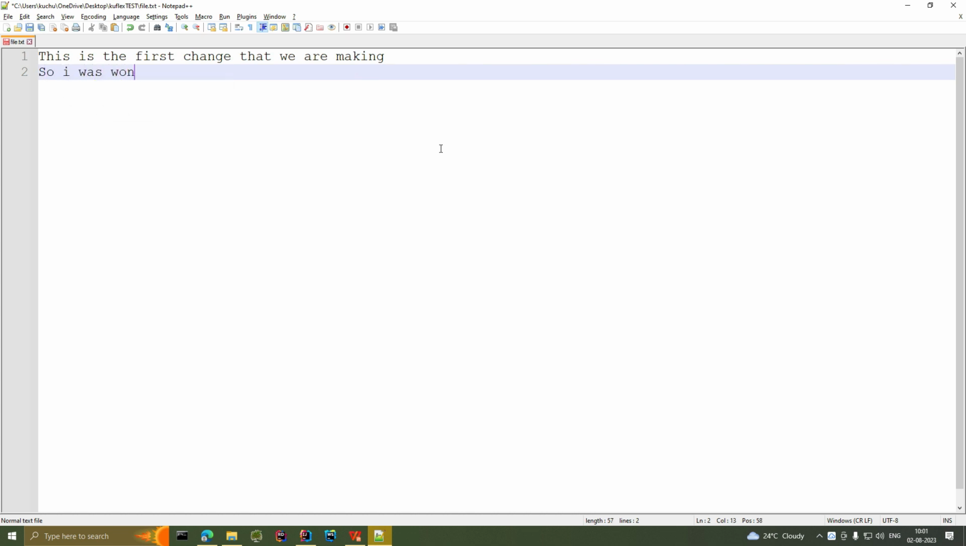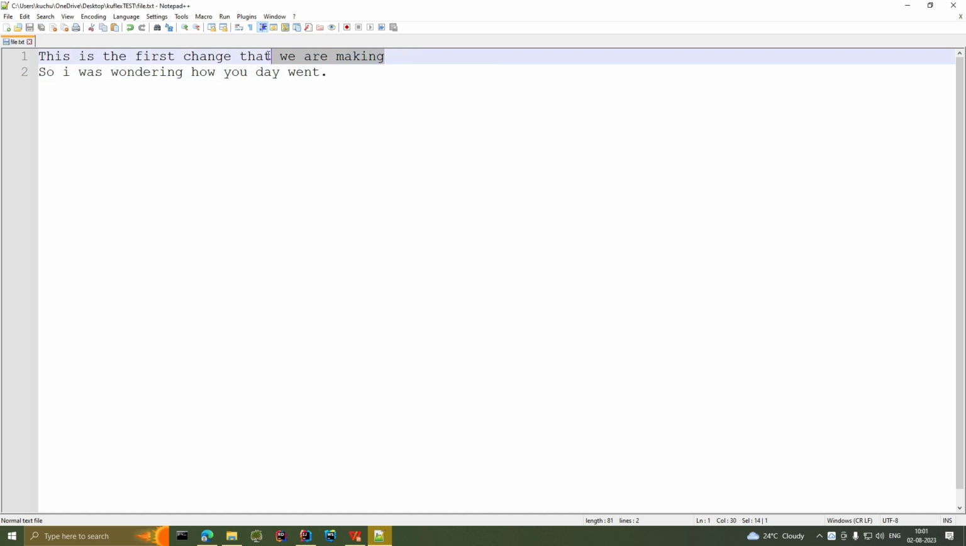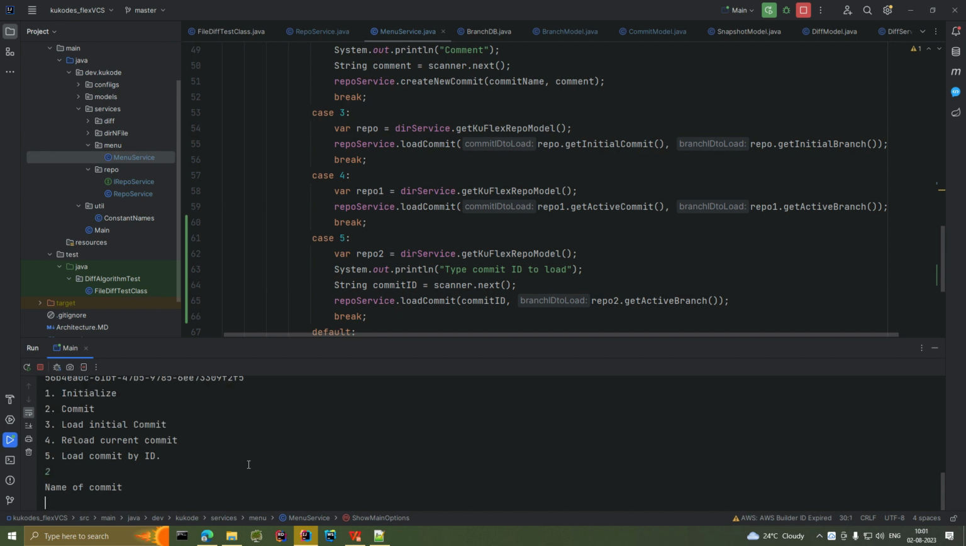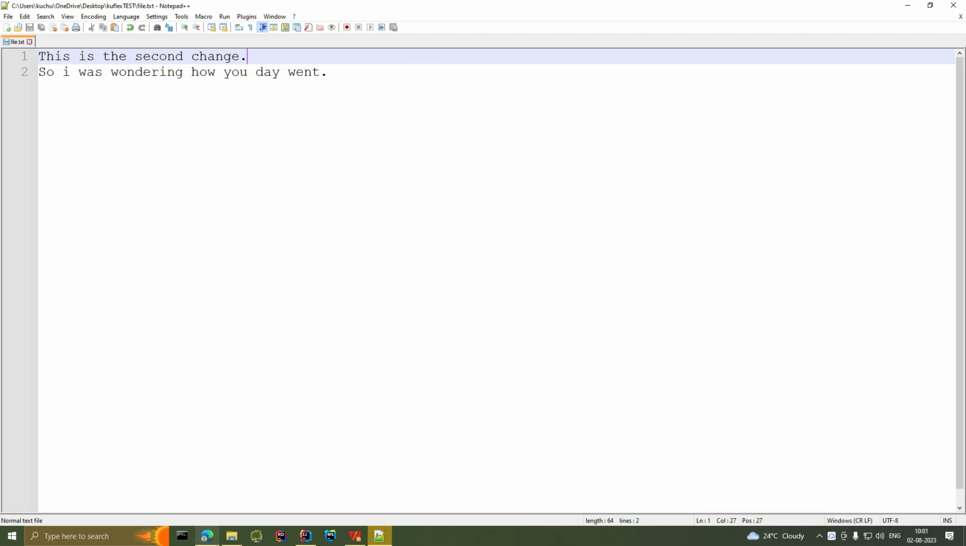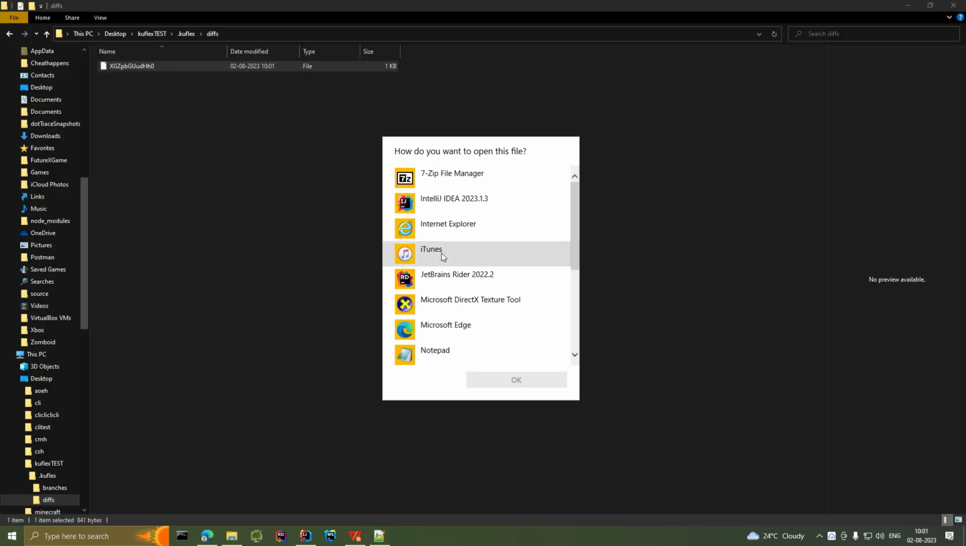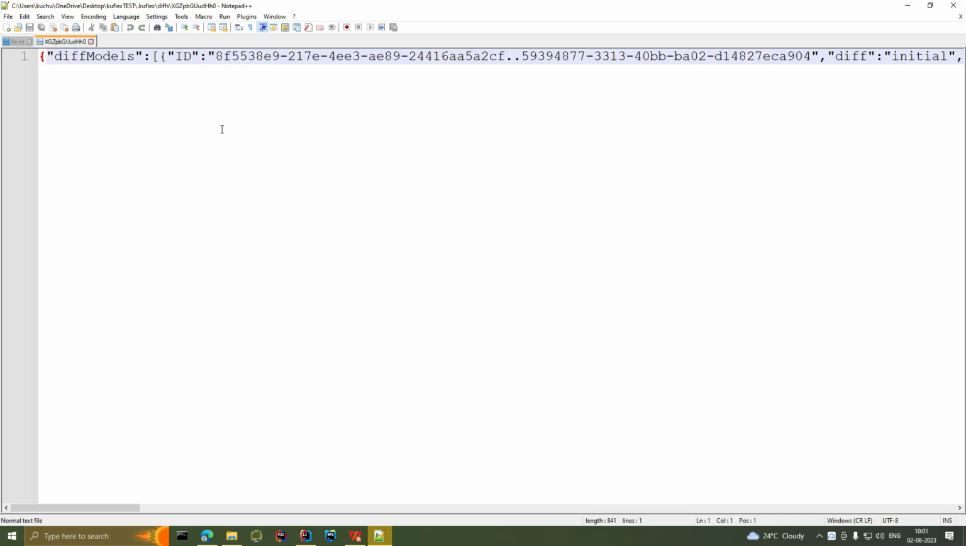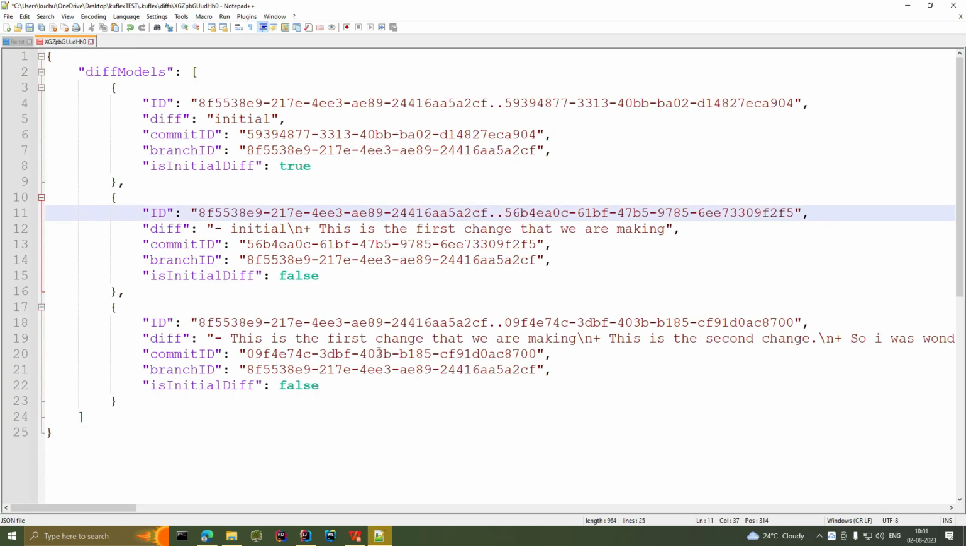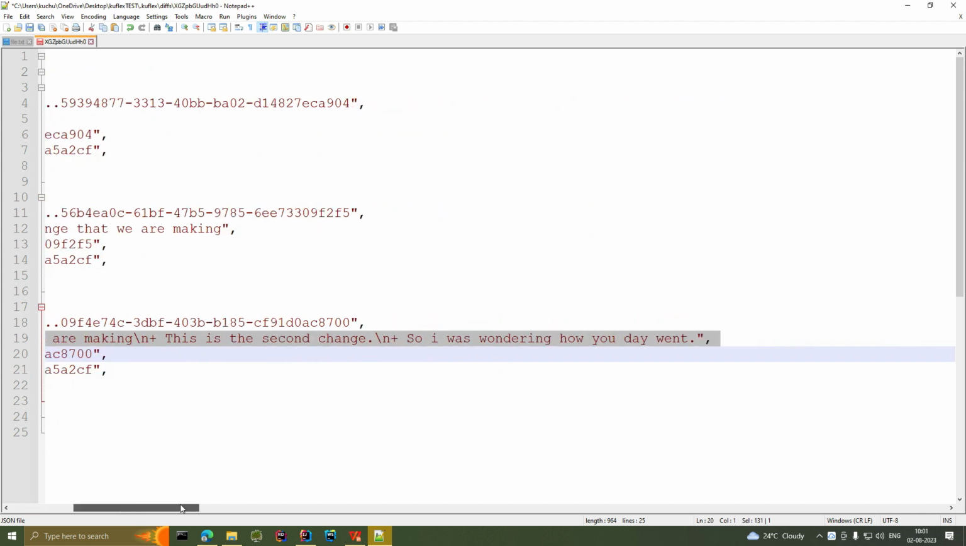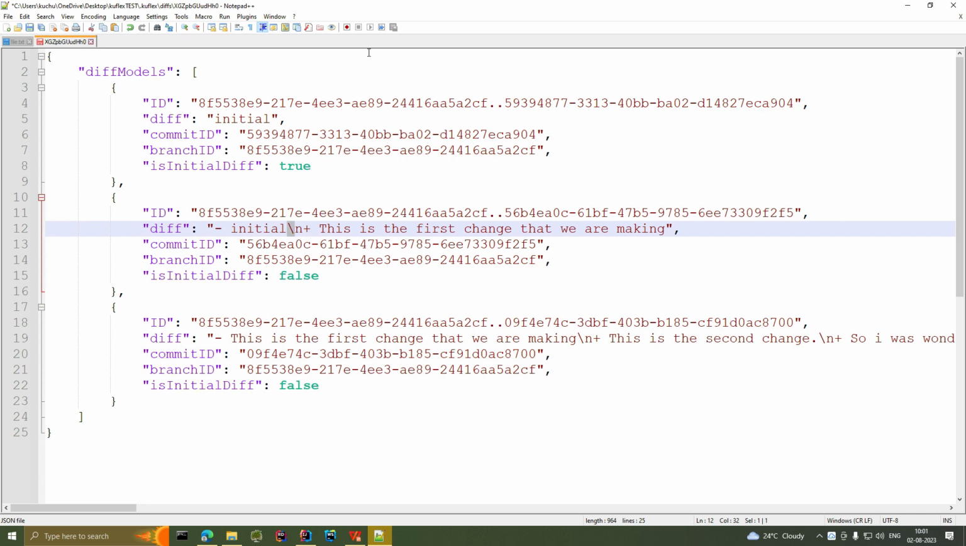Let's also make another change. So I was wondering how your day went. Let's save this, and let's also make some changes. First, let's call this second change. Let's make a new commit. Second commit. So we made our second commit, and let's check out our second commit right now. Yeah, so this is our second commit. As you can see, the diff data is correct, and everything looks pretty good to me.